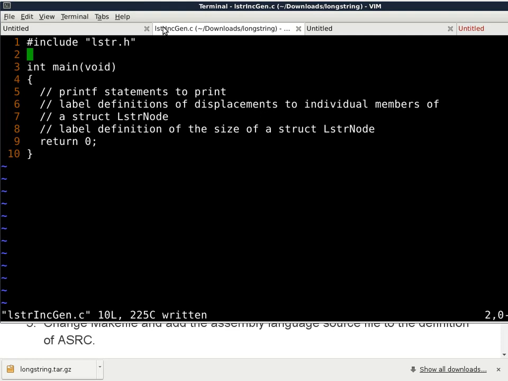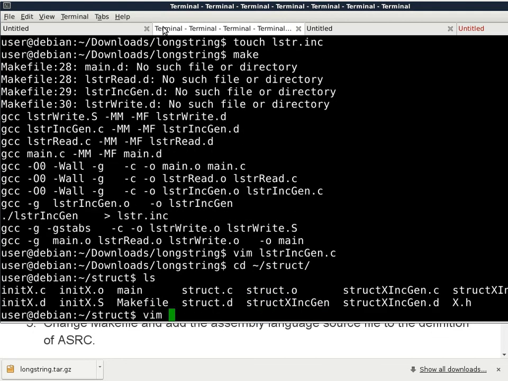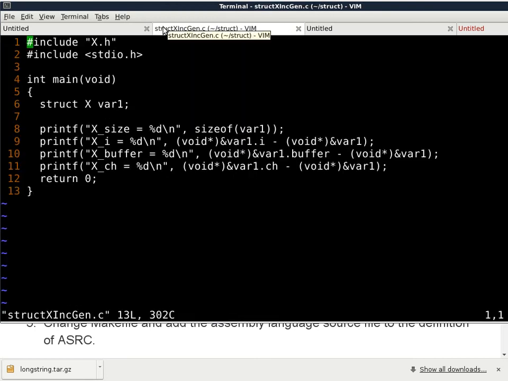Okay, so now let me go back to what we worked on the other day, which I think is under the folder struct. And this one has a struct x include generation file, which has the same nature, and this is kind of what you need to do. Well, not kind of, almost exactly what you need to do with several changes.